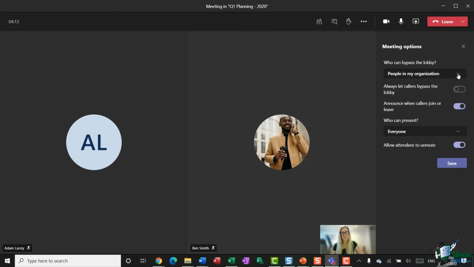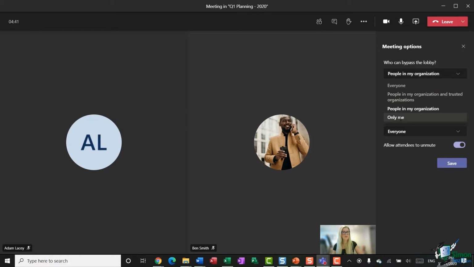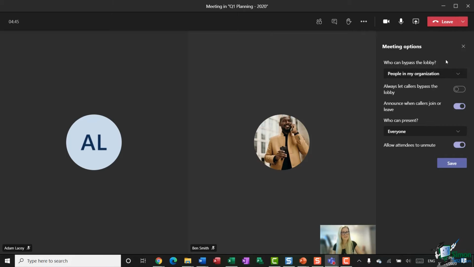So when you're the host of a meeting, you could set this so that people are held in a lobby or a waiting area until you as the organizer join and let people in. Now this option lets people bypass that process. So currently, anybody in my organization can bypass the lobby. But I do have some other options in here. So if I did want to hold everybody in the lobby until I joined, I would set this to only me. So make sure you have that set up correctly for what you want to do.